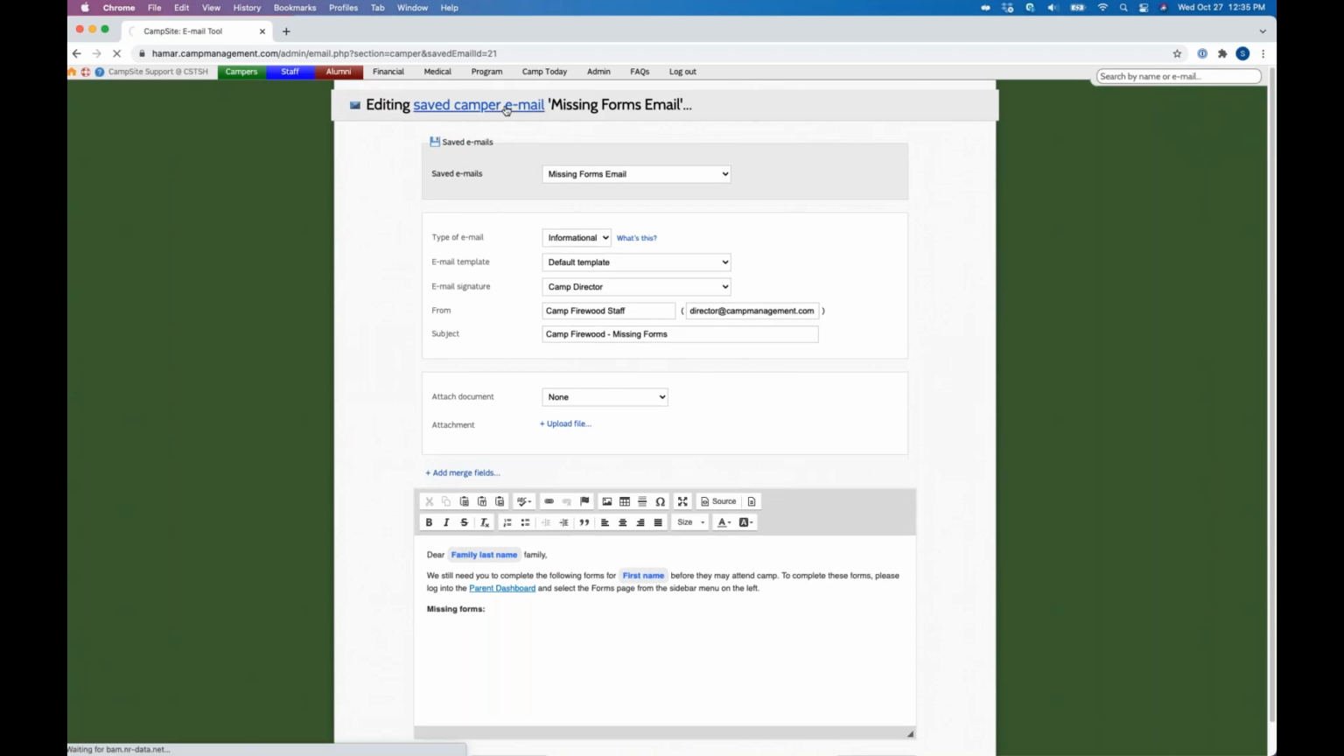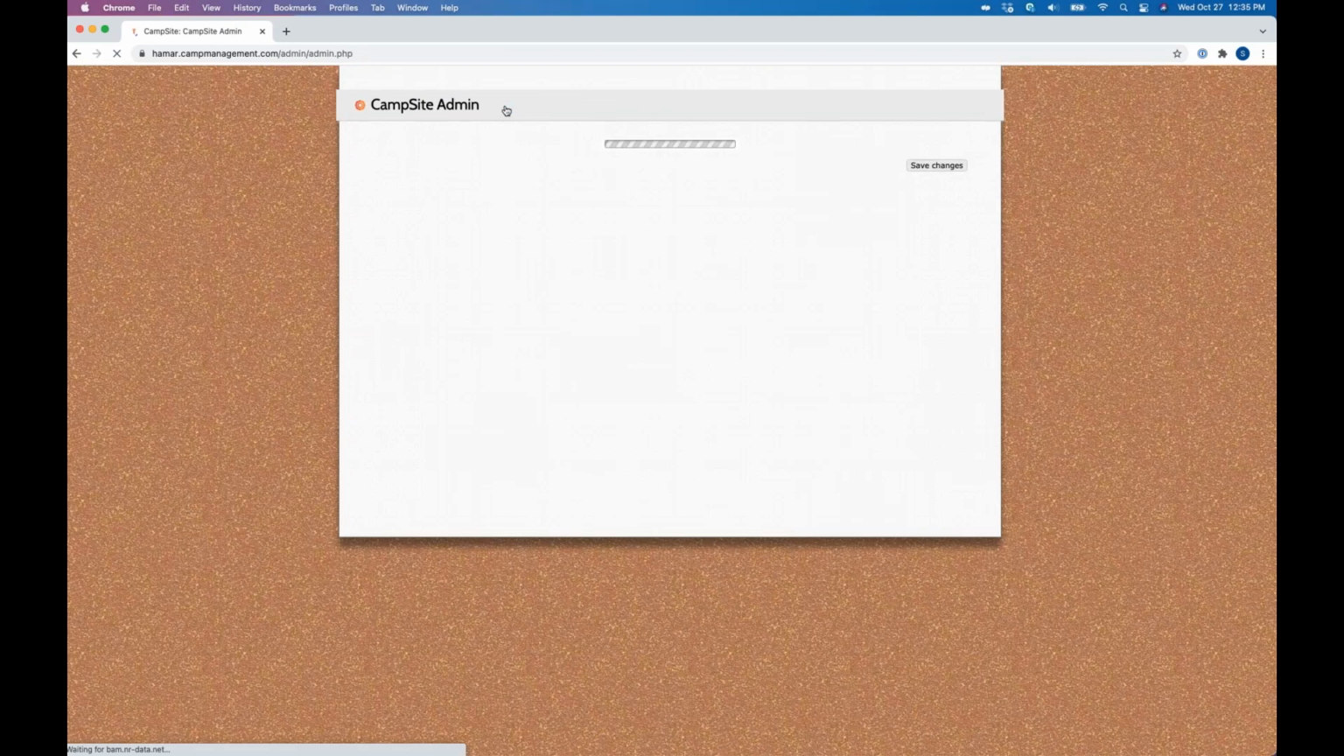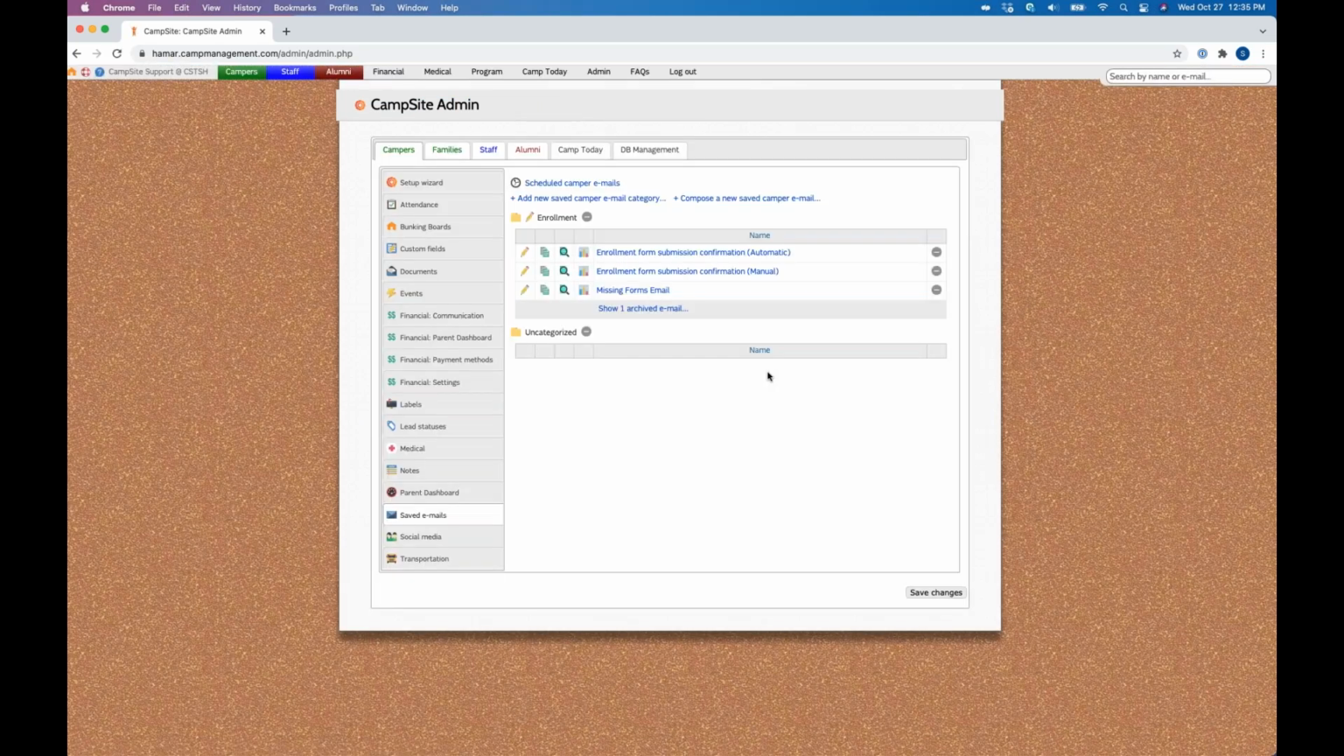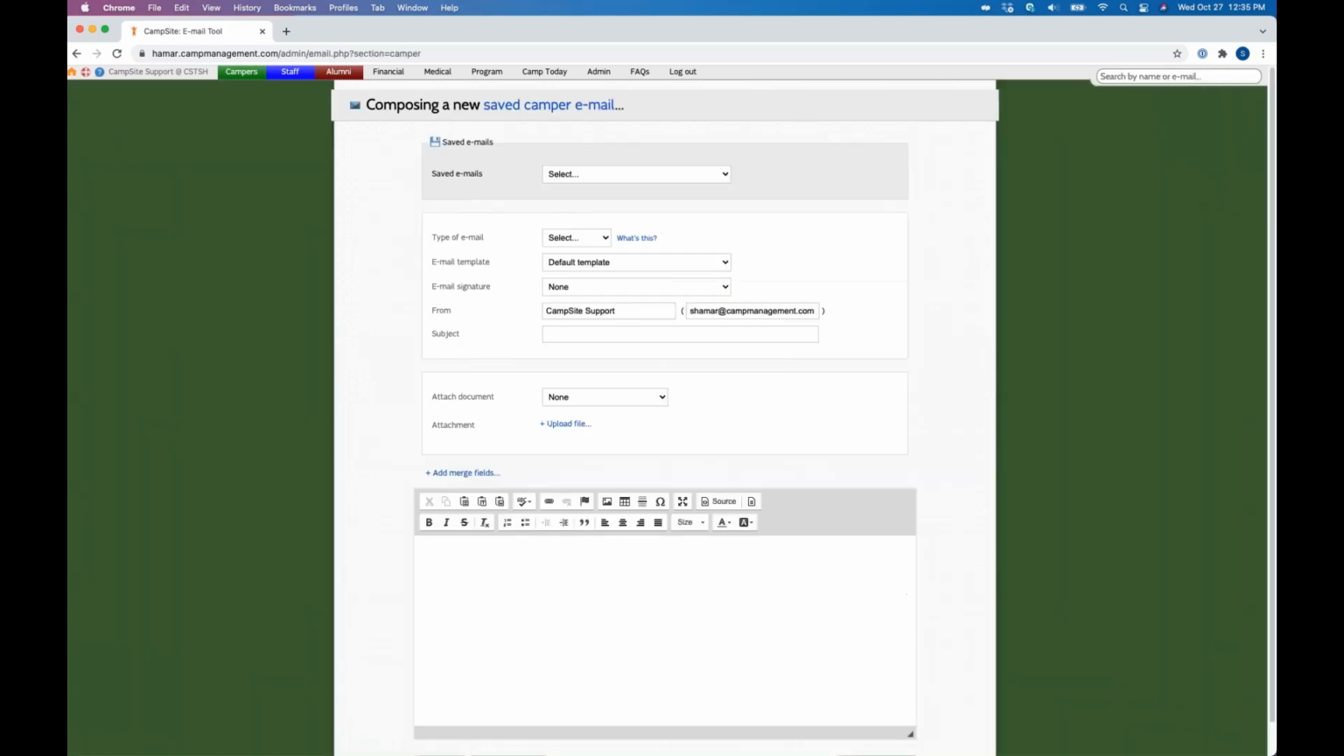Now I'm going back to Camper saved emails and I'm ready to actually compose a new email. So I'll select that here on the right, compose new saved camper email. First thing here is the saved email dropdown. If it was an existing saved email I want to work with, I would select it here. But since I'm building a new email, I'll start with this type of email.